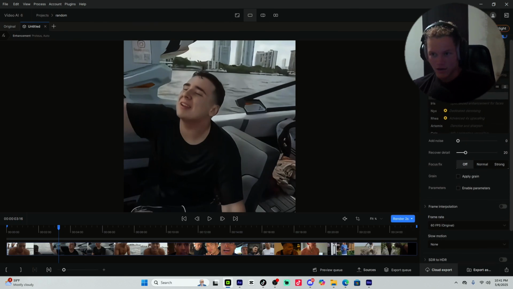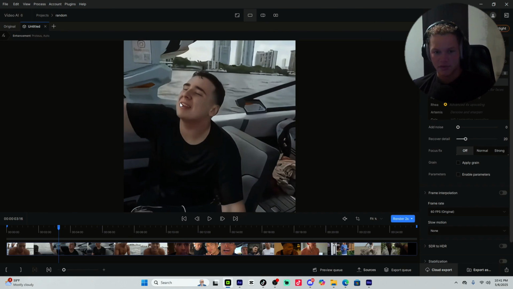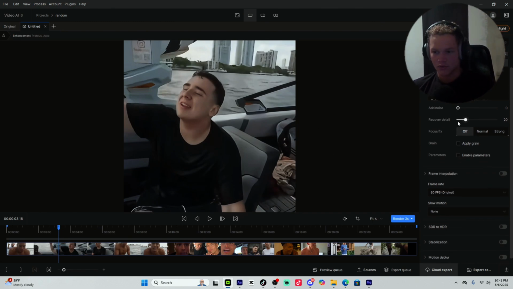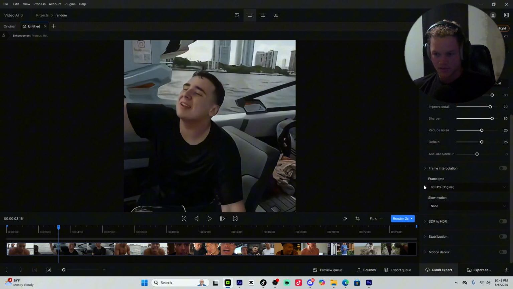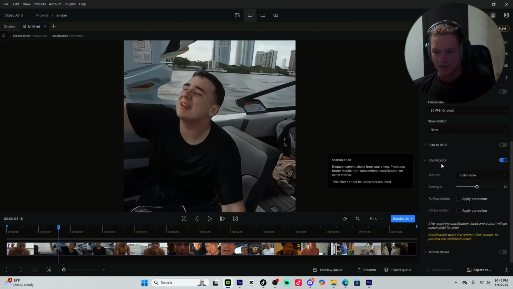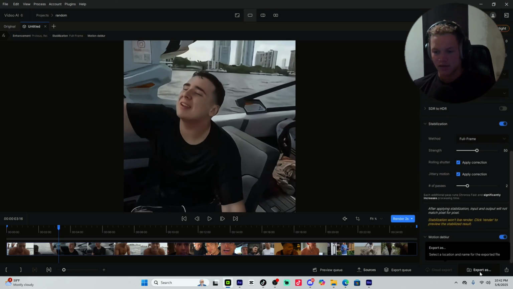But basically, you're gonna go in here, turn on enhancements, ProToS, no noise unless you want it to be like a little staticky, which sometimes looks cool. Recover detail 20. I don't use grain, but you have to enable parameters. You're gonna do 80, 70, 80, 25, 25, and leave anti deblur at 0. I skipped this one, the frame interpolation. It's for like slow-mo stuff, so if you're gonna do slow-mo, use that, but then you just go to stabilization, apply correction, motion deblur, and then boom, you're done.